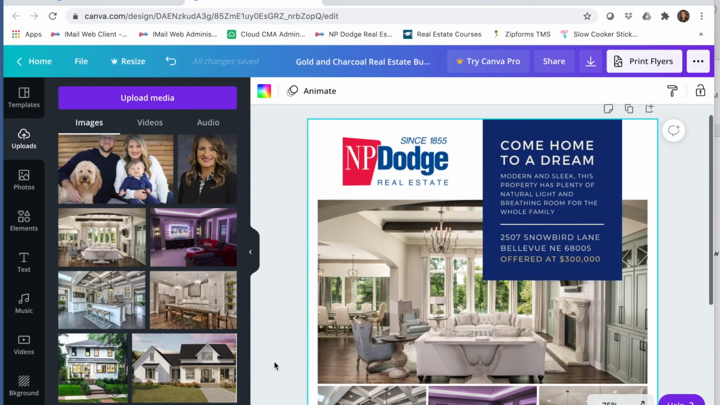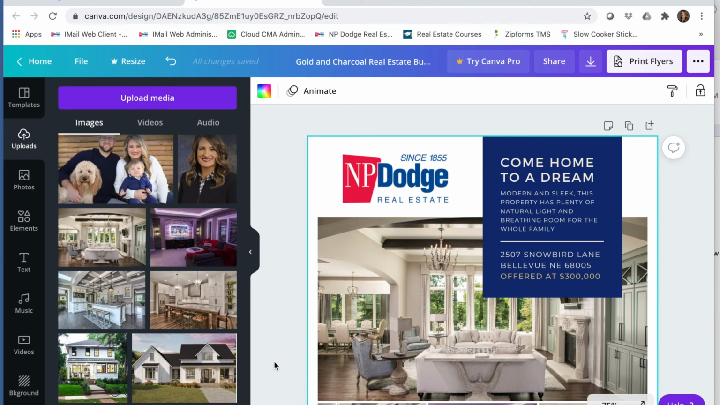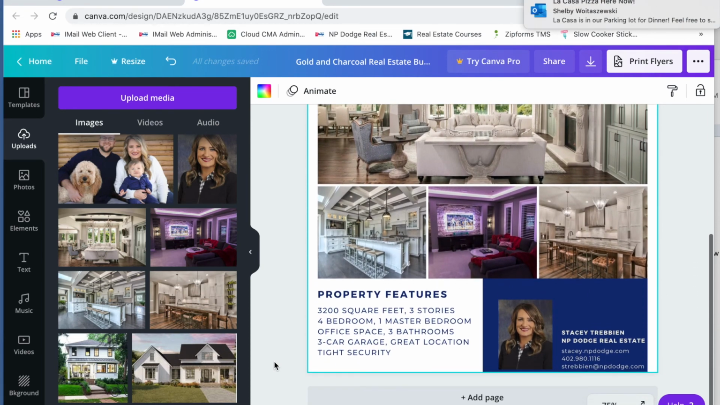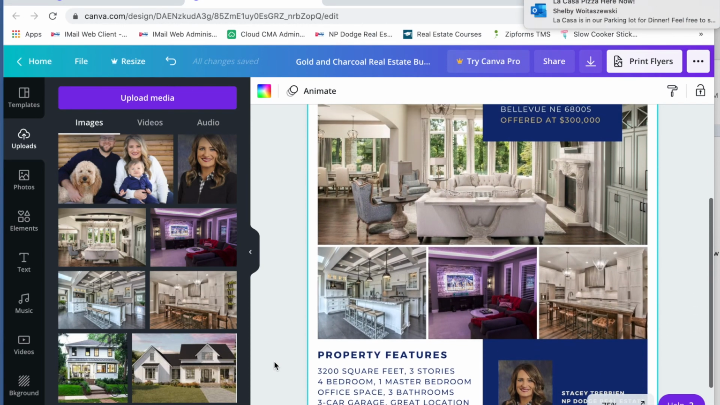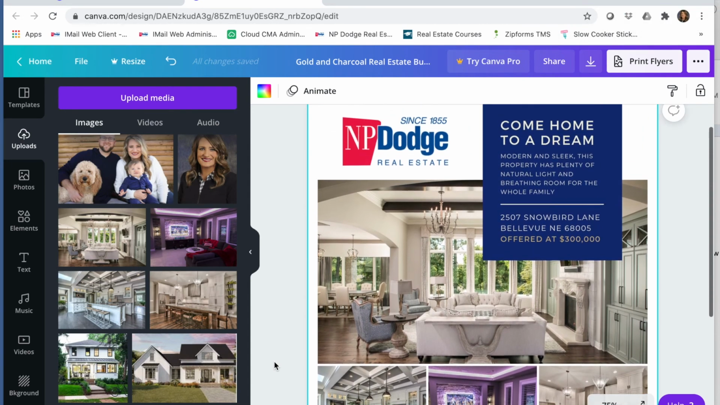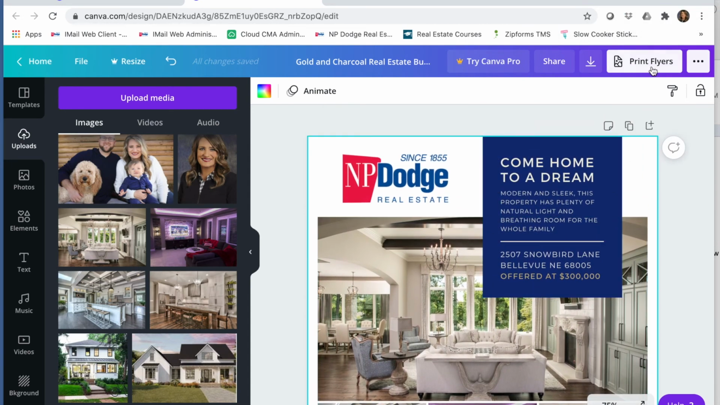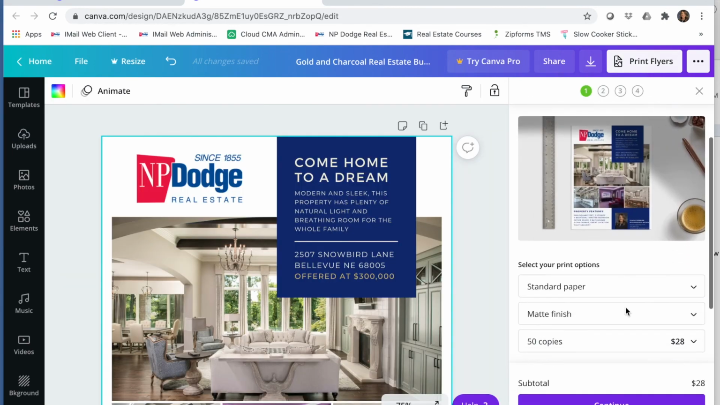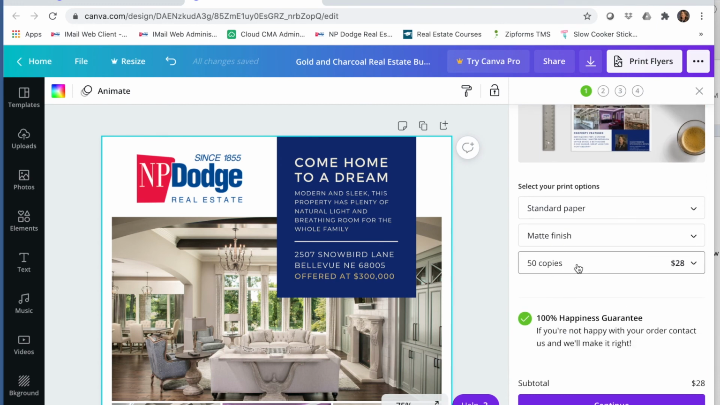Now I have this great flyer that's ready to go. Now you would have modified all the verbiage to match the property that you are representing, but simple as that. I didn't have to be a marketing mind, and I didn't have to create this all on my own. So now I can click print flyers in the top right corner, and this will allow me to purchase printed flyers through Canva. So that's one option you have.